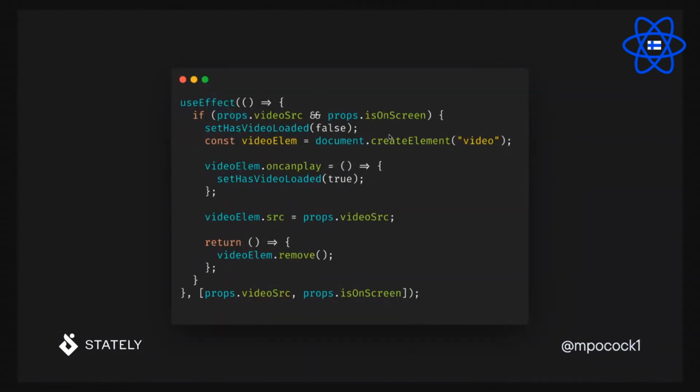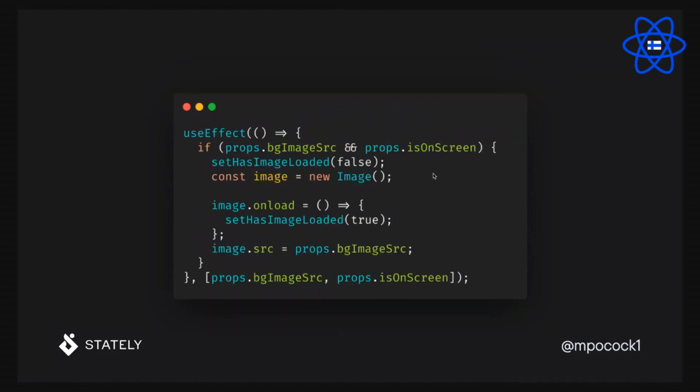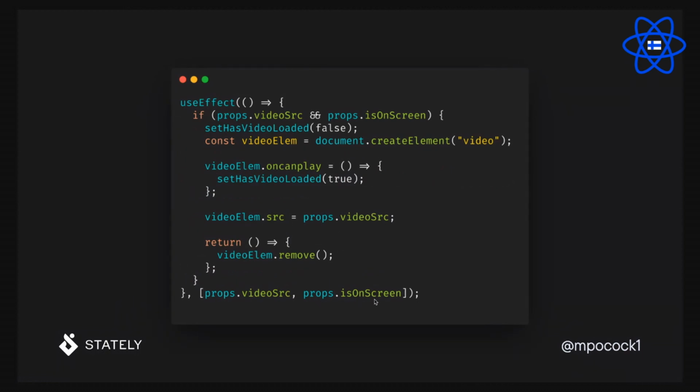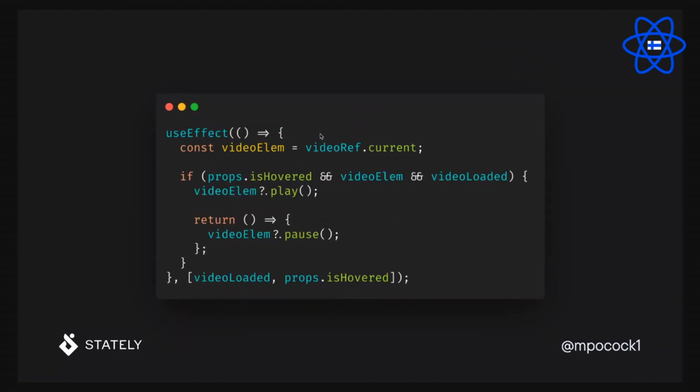All right, so we're looking at this now. This is pretty similar to the background image source that we looked at before, except it's loading a video. And the last one here, now if props.isHovered and there is a video element and the video has loaded, so this is coming from the ref, then we play the video and then we return a callback saying to pause the video. So under these conditions, the video should play, but then we pause it afterwards. Interesting. So we have the process, I think, which is we load the image and the video at the same time. But if props.isOnScreen changes, then it sets it to false, I think. And if props.isHovered, then we play the video.